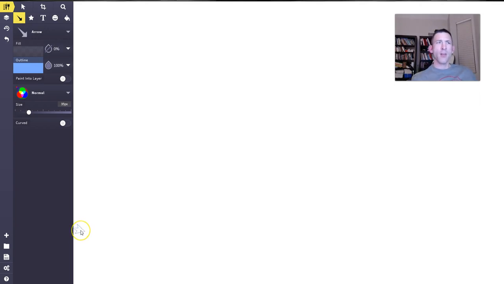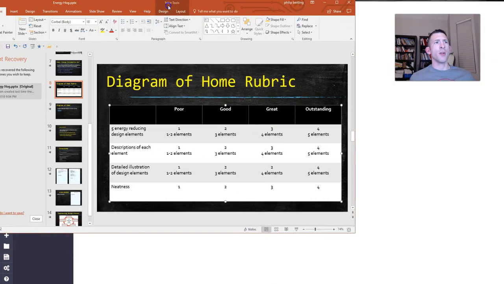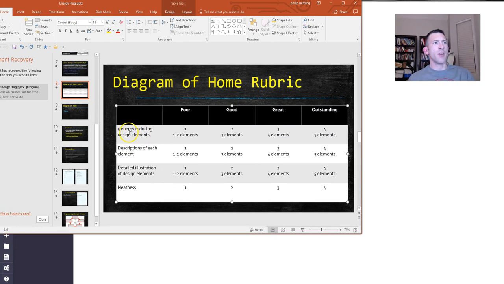This video is going to cover how to use Sketchpad, and the purpose of using Sketchpad in class assignment-wise is you're going to have this energy hog assignment where you're going to be diagramming a house out. You're going to have 5 design elements. Let's just look at the rubric here. You have 5 energy reducing elements that I want you to add into a house that will save energy in the house.